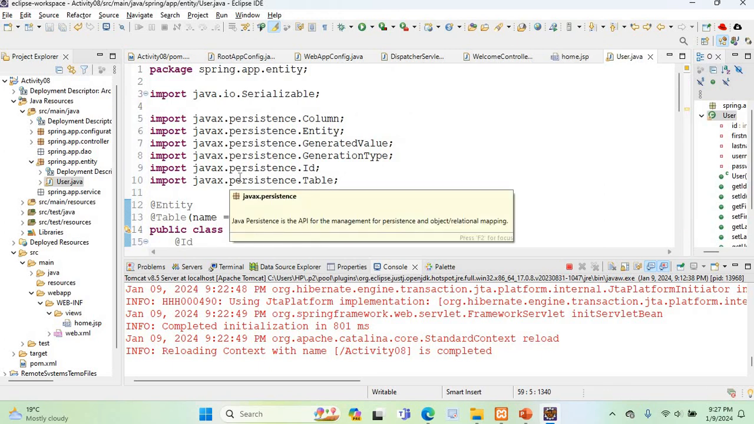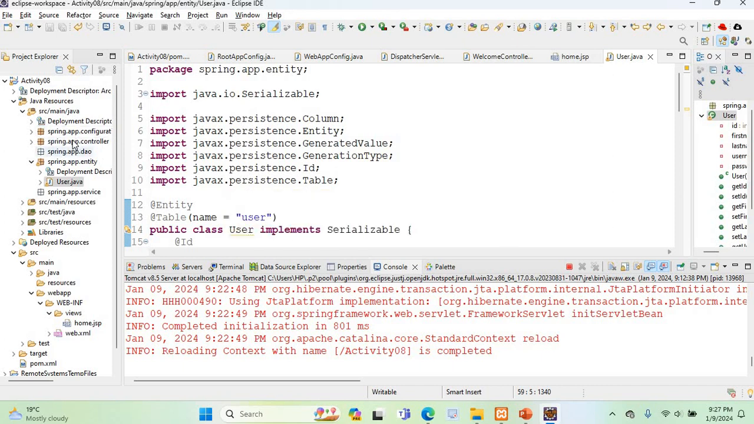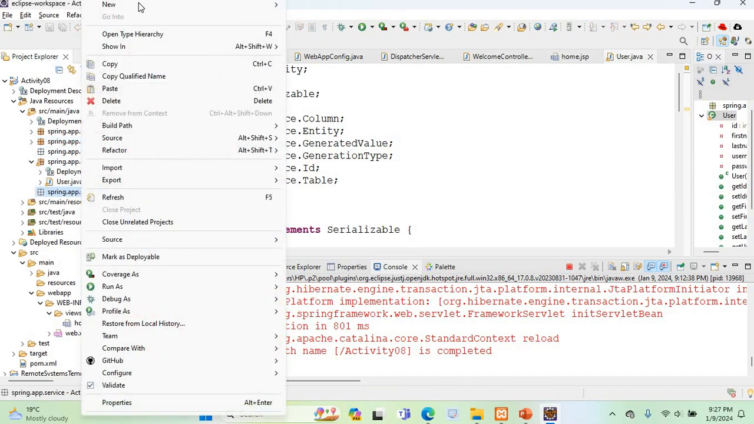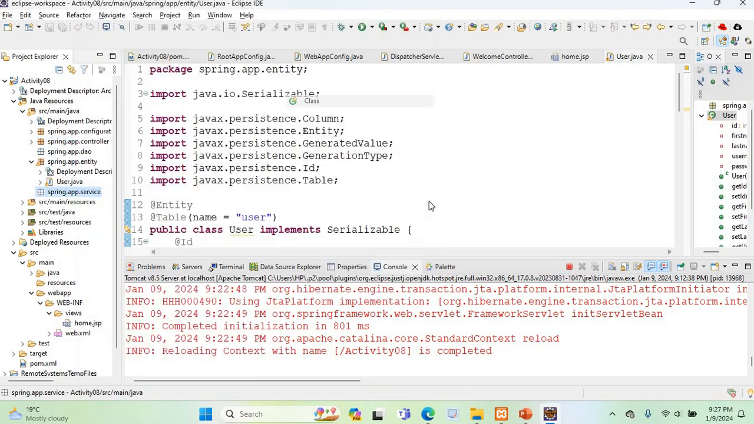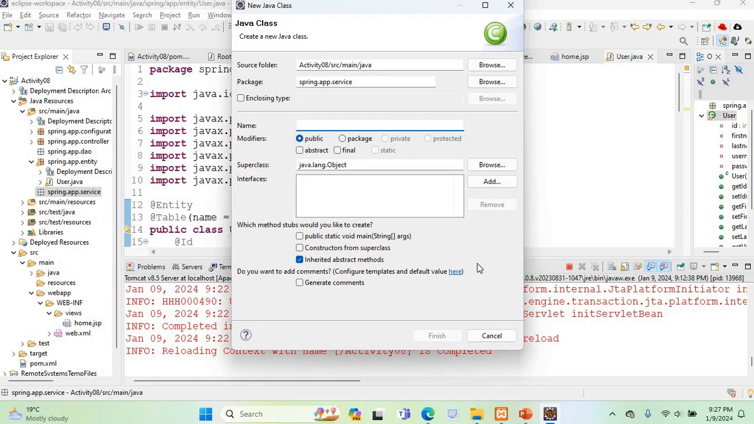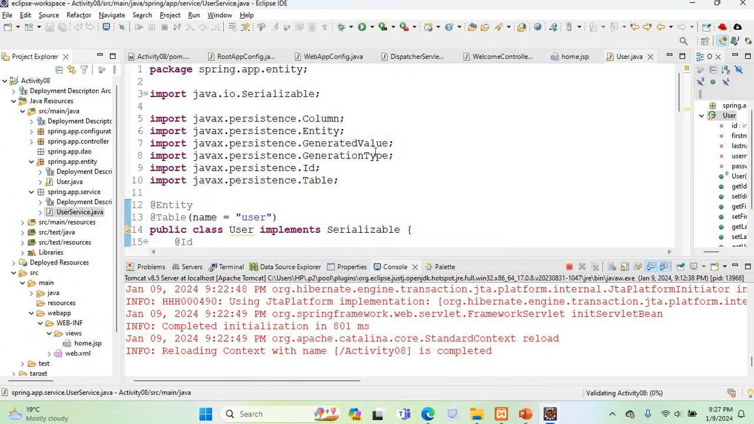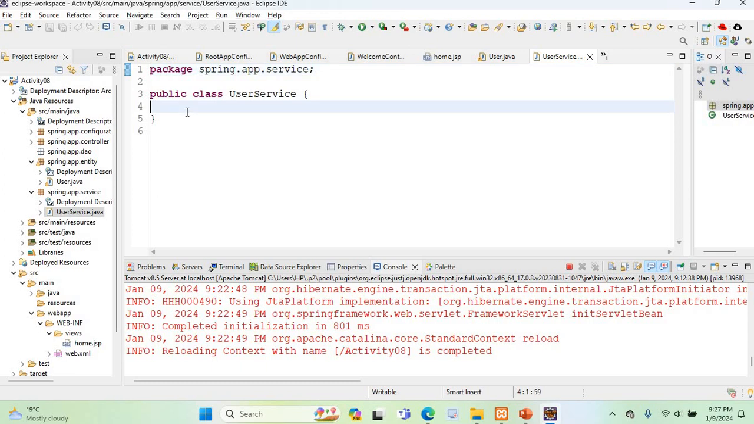So now I'm going to create a service for this application. One service here is we are going to register, so therefore I'm going to create a class called UserService. So under UserService, I'm going to create a method register.